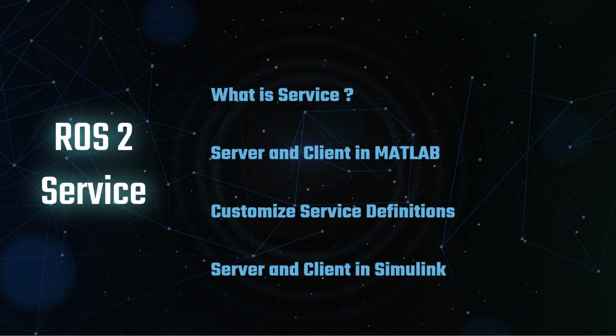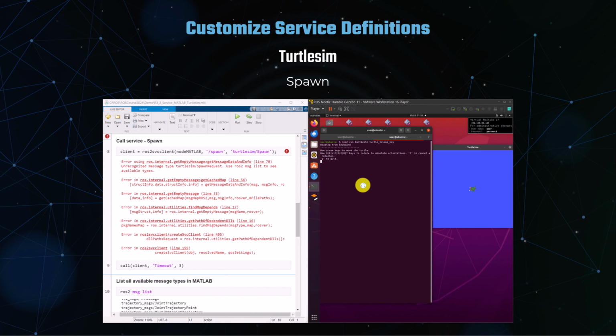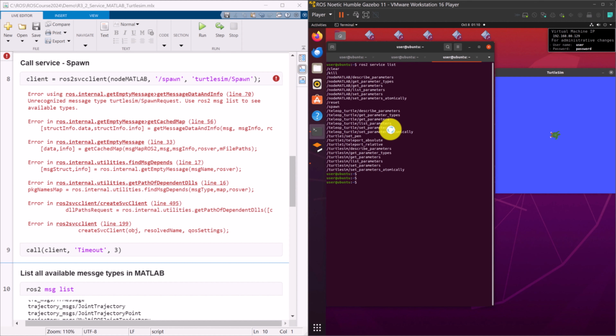Next, we will move on to customizing service definitions in MATLAB. In the previous example, the Turtlesim spawn service definition was missing. In this example, we will demonstrate how to customize the service definition in MATLAB. First, we need to determine the definition of the message type. In the Ubuntu virtual machine, we will use the ROS2 interface command to display the details of the service definition.